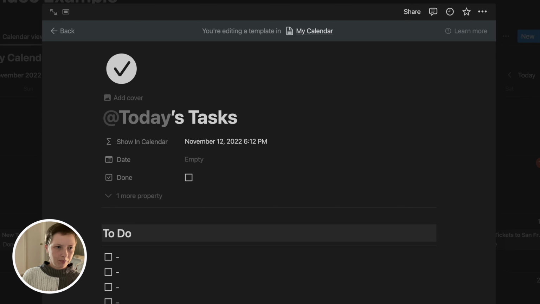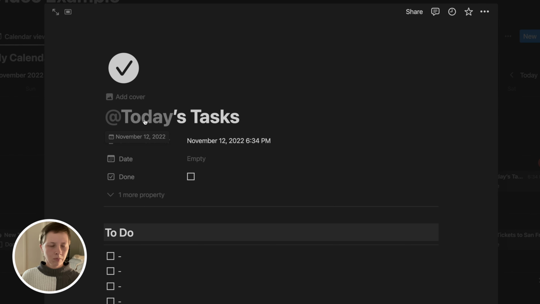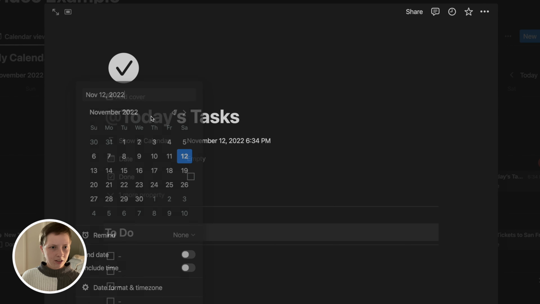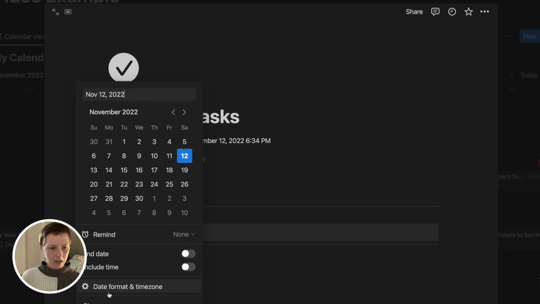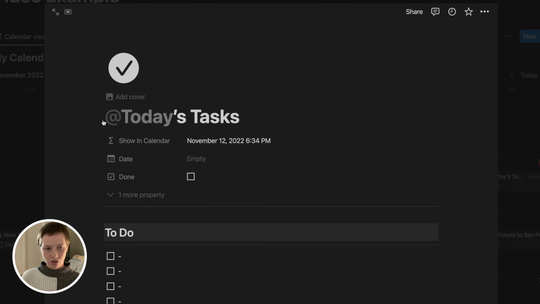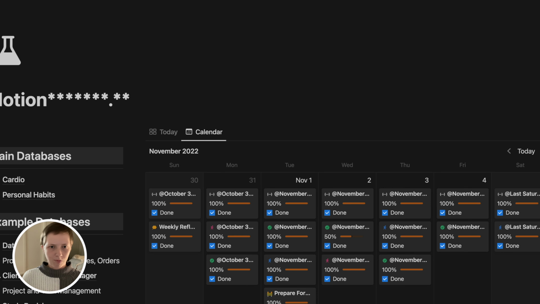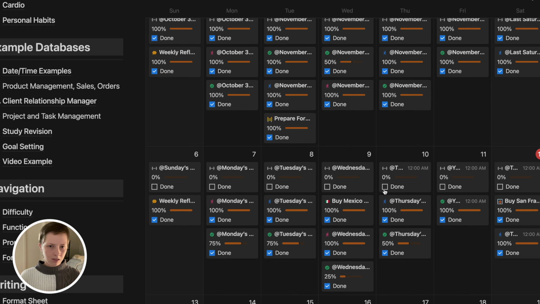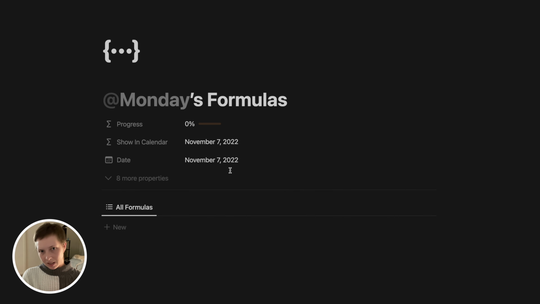So I'm just going to click this to show you what it looks like. We have today's tasks in a relative date format. Now we can change this date format, which means like within the week you're in. So for me, we have Monday's formulas, which is the day I'm filming is the 12th. So this past Monday, that will be the title.